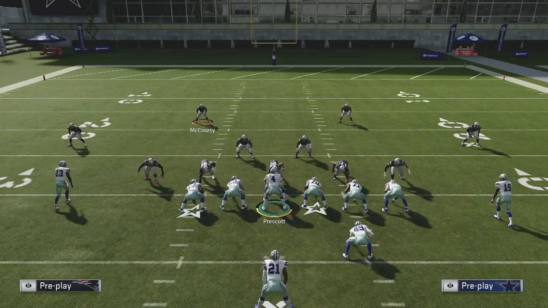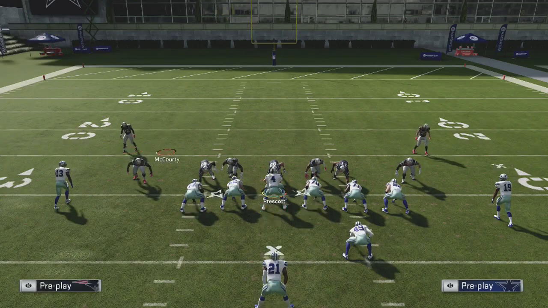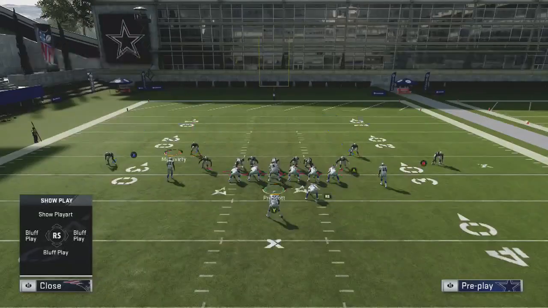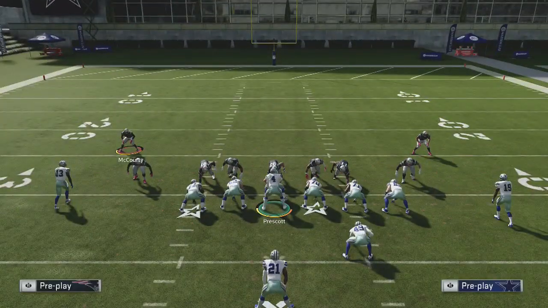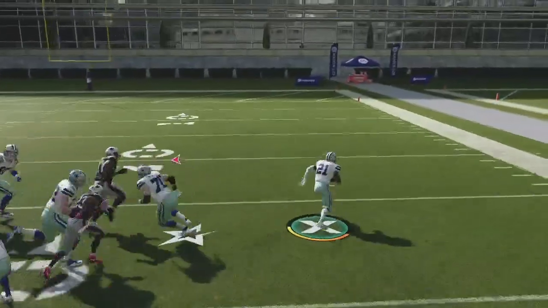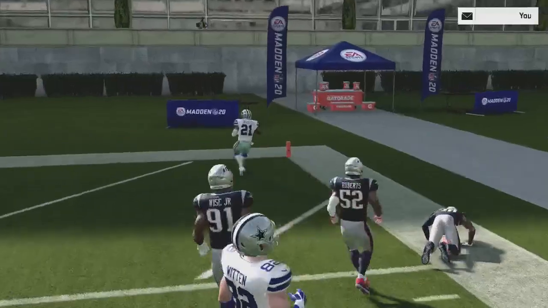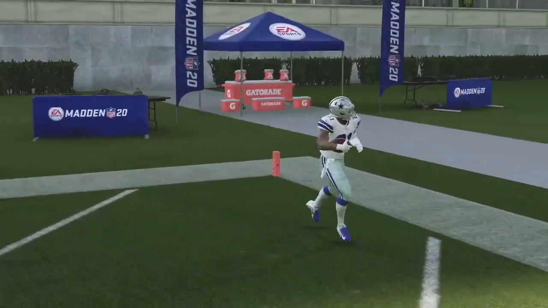If they are doing the show blitz, this looks like it's going to work. But then when you snap the ball, sometimes they have a hard time locating. That time it worked. Like I said, it's a coin flip. This run really is a coin flip.